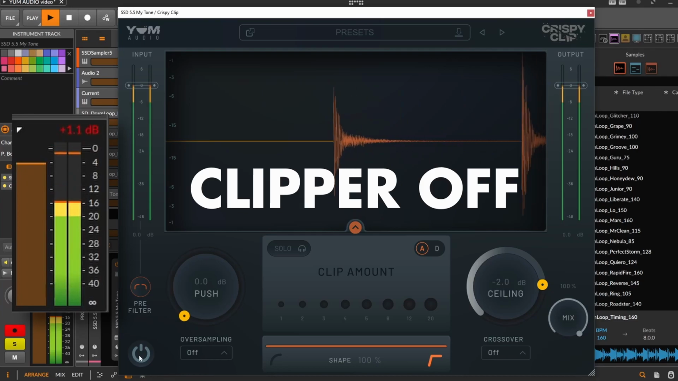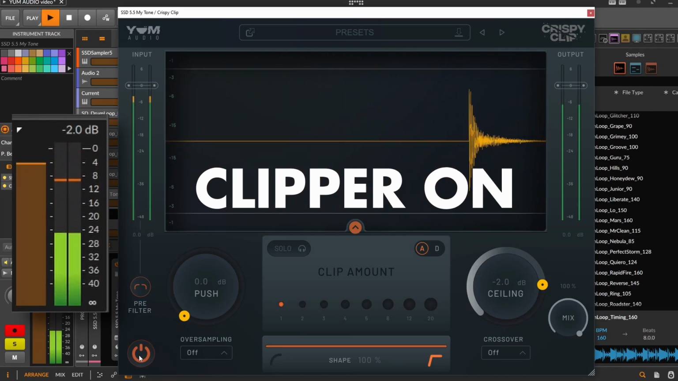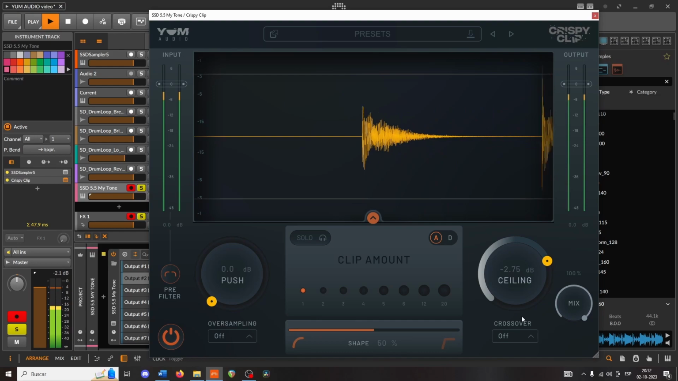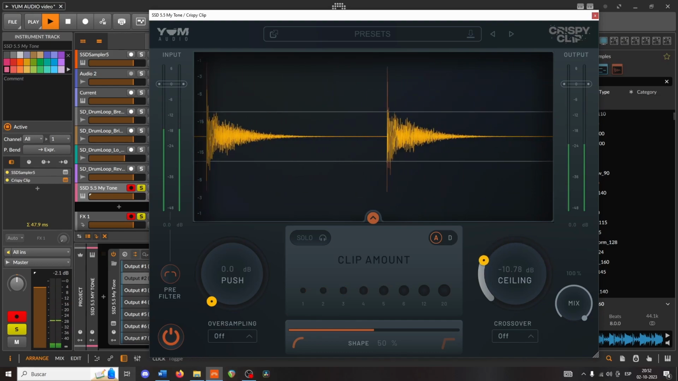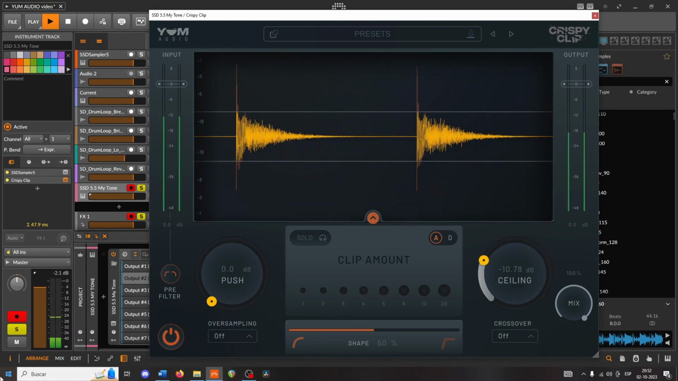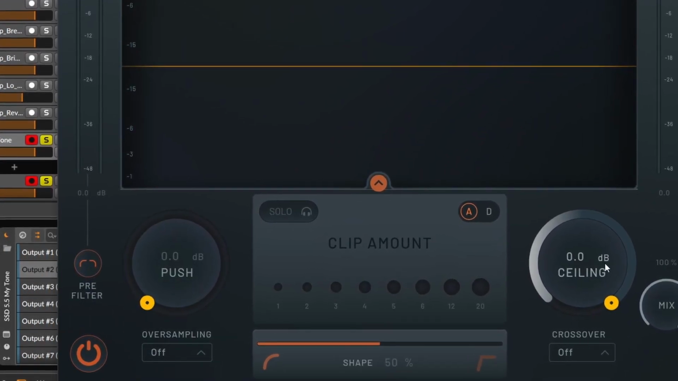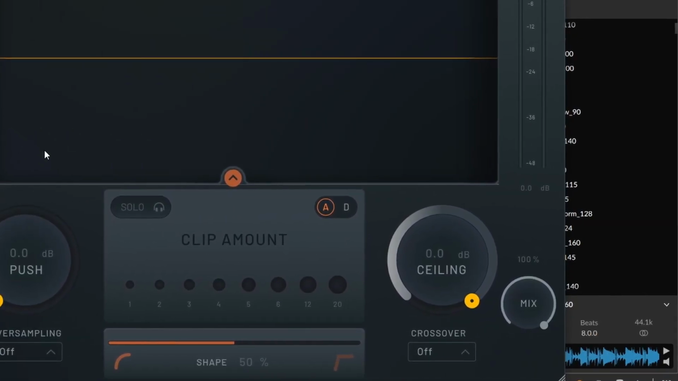Clippers are amazing for taming transients while keeping the nature of the sound. You can cut the peaks and increase the perceived loudness. This also works like a brick wall limiter because nothing goes above the ceiling. Not only that, we can push the sound into it so we get louder, and as you will see, we won't go beyond 0.